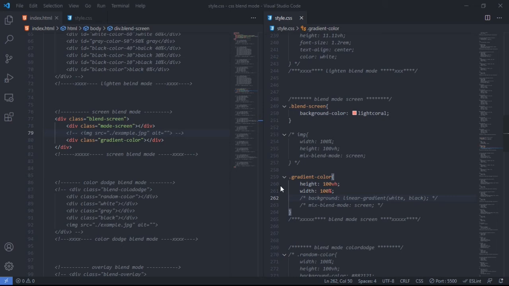And our next blend mode is screen. And again, this screen blend mode is the exact opposite of multiply. So here I have taken this solid color background, and on top of this solid color background I have created a black to white gradient as I did for multiply blend mode. And now if I change its blend mode to screen, just have a look at it.